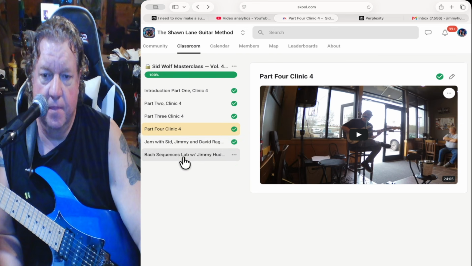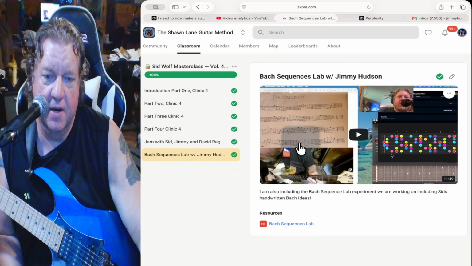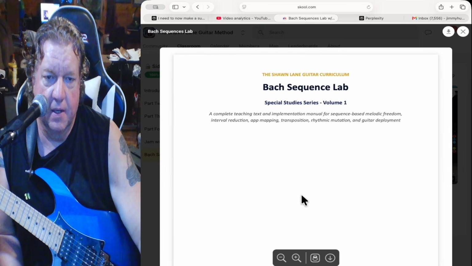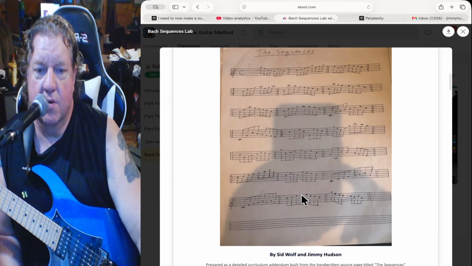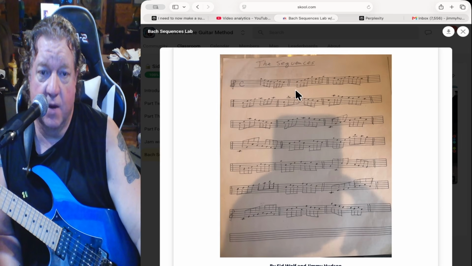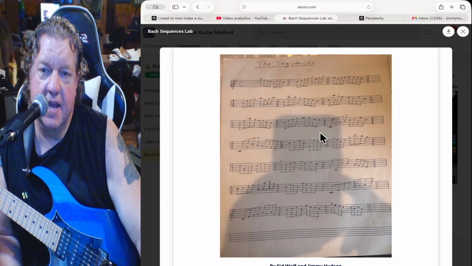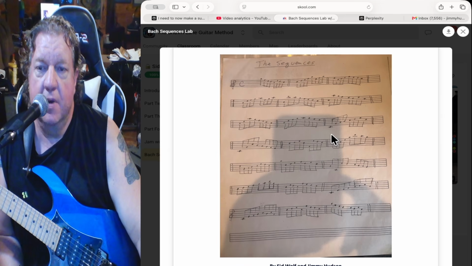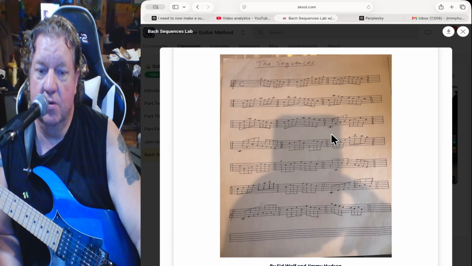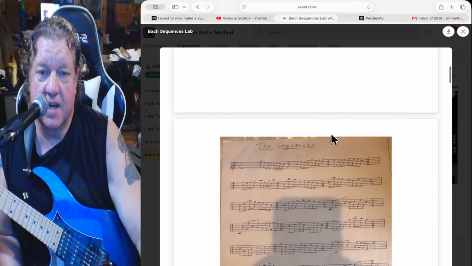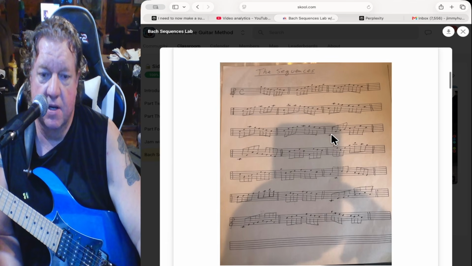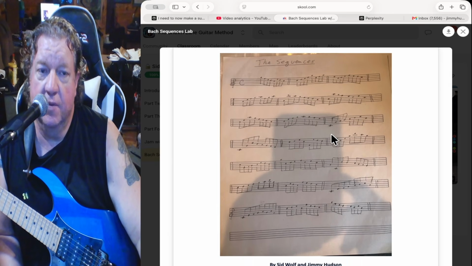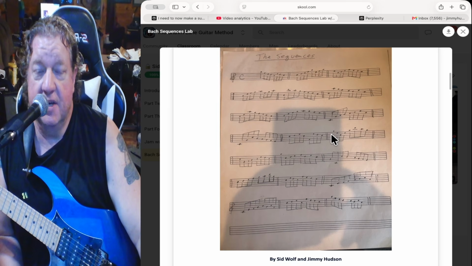So then we have this Bach Sequences Lab here. Check this out. These are all different little snippets, like one measure snippets of Bach pieces. Shawn had the idea of taking this and using it over chord changes, using it as chord sequences or scale sequences, using the melodies of Bach to progress through whatever. Now, Sid wrote down, I believe, 22 or 24 different Bach melodies. He's got over 200 of them that he has written down, and we're slowly releasing those as well.